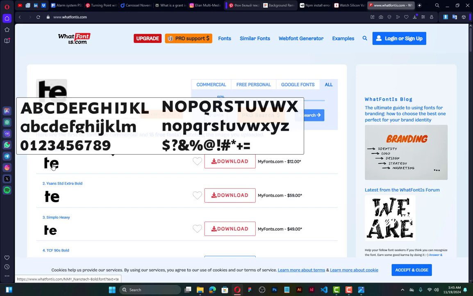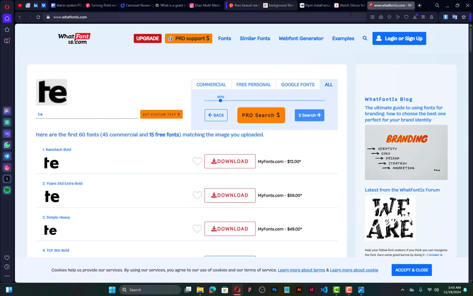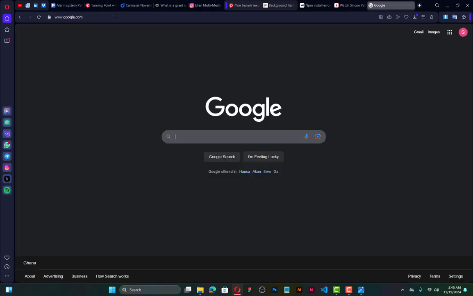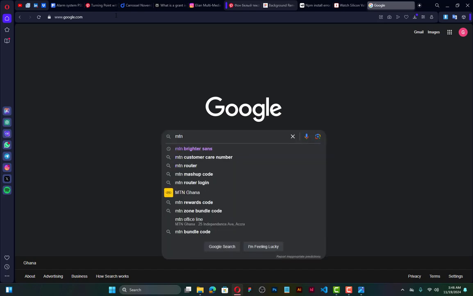So this is how you can identify a font that the person used in the design. So that's the first step. If the font is nice to you, you need to take note of that. If you're able to identify the font, now you can go and search for the font. How do you search for fonts? We did that in a previous video. So the font that the person used was MTN Brighter Sans.